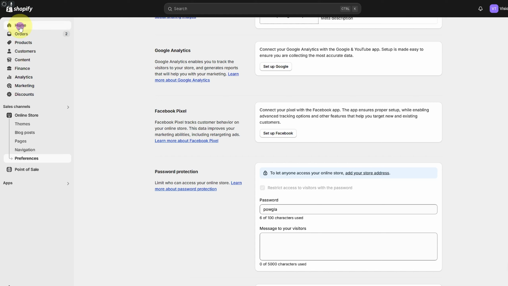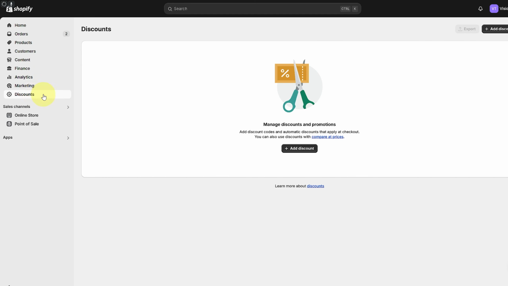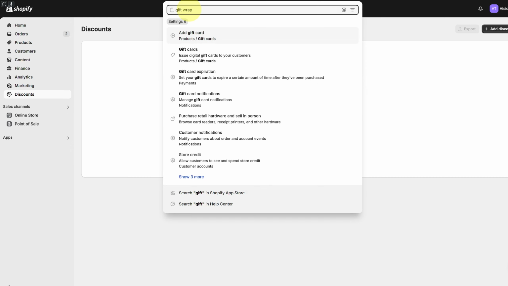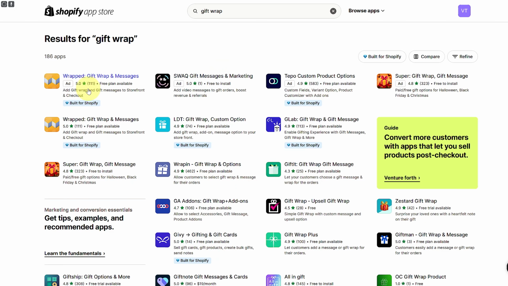So first of all, if I head over to my admin panel on Shopify, you can see we have discounts, we have marketing, and in here we do not have as such any gift option. But what we need to do is simply search for gift wrap in the Play Store or App Store of Shopify actually. And here you will have various integrations related to exact needs. So you can go for Super Gift Wrap, Gift Message, and they also have free plans and options. You can see, give a try to these, you will for sure find something good.